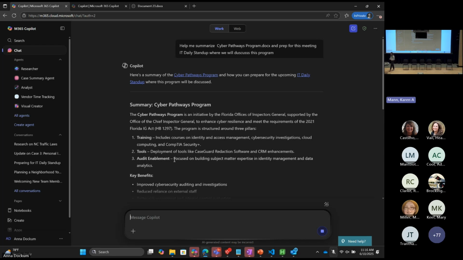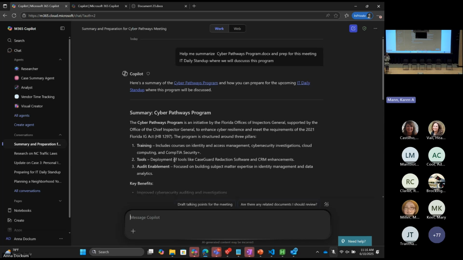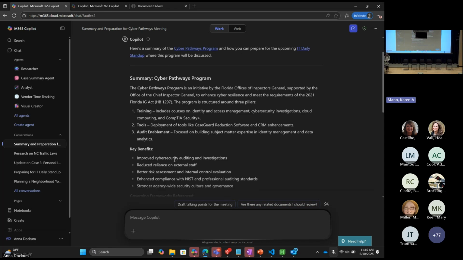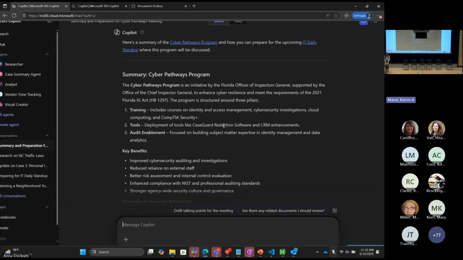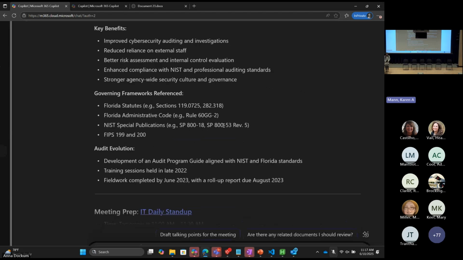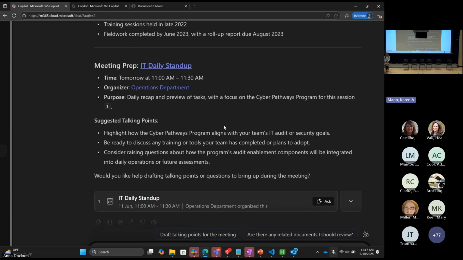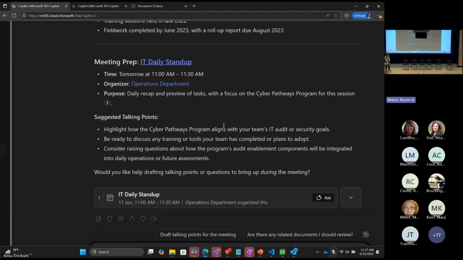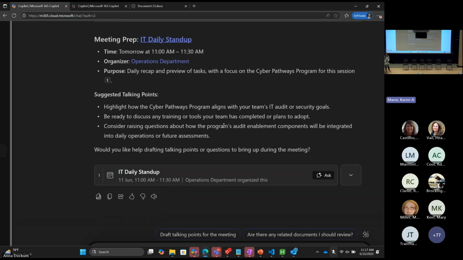And it will start to build out how I can prepare based on what we're going to discuss of the program. So at first, it starts me off by walking me through the summary of the program that we are starting. And then it goes into the actual meeting prep. So I can see who organized the meeting. When is that meeting scheduled? What is the purpose? And what are we focusing on? And then it gave me some suggested talking points. So now I can look at this program and go through the document that was outlined, continue to chat, and be more prepared for my upcoming call.